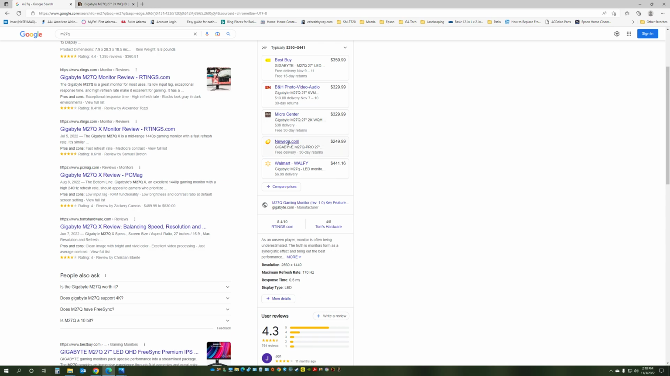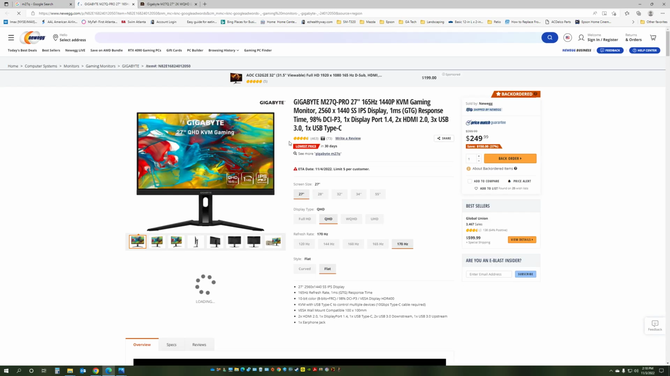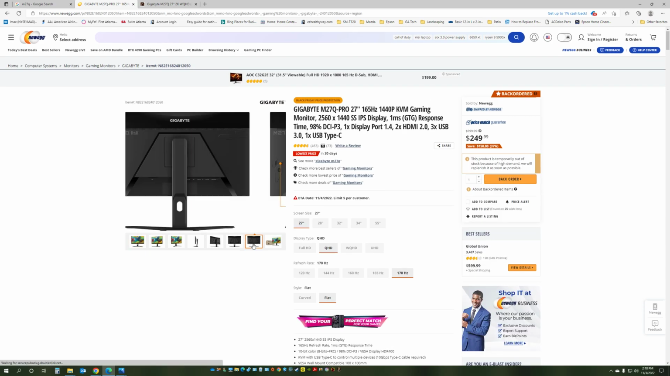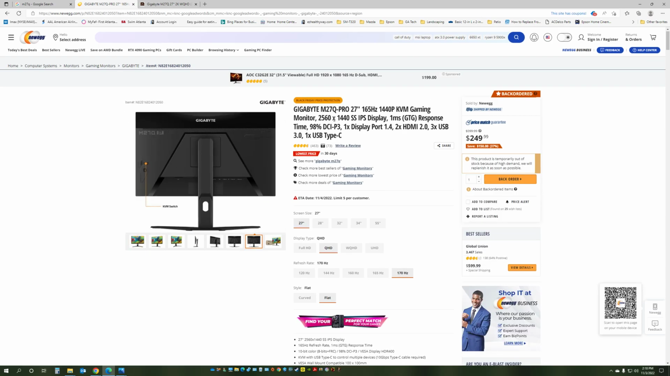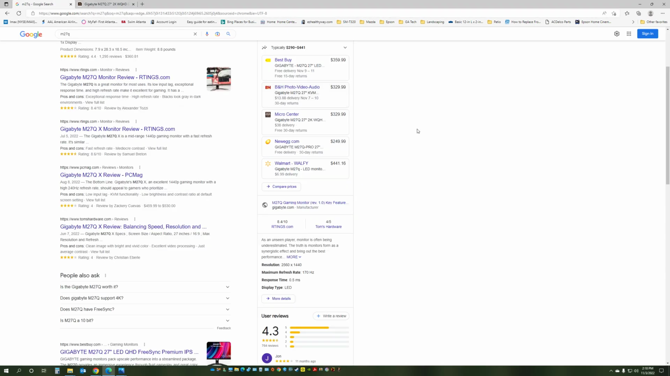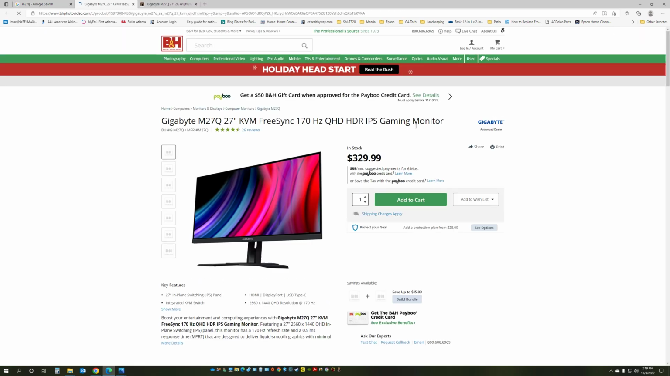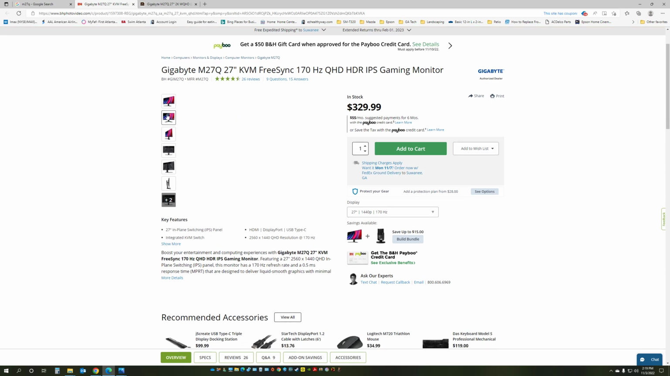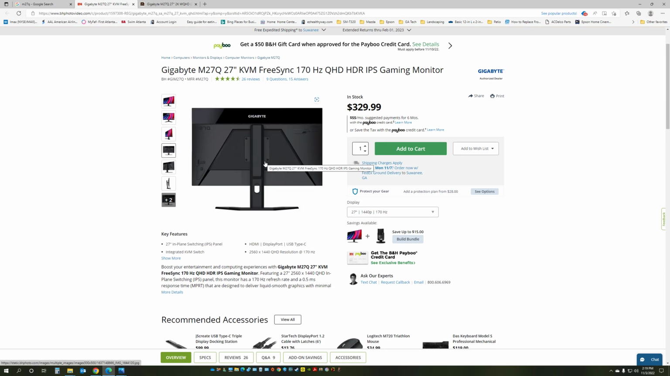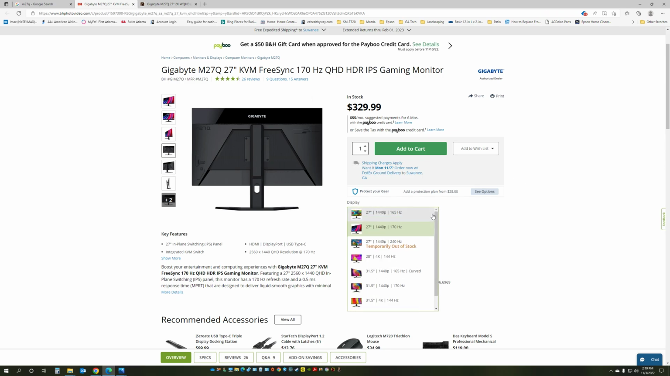And let's try this site too. On Newegg, this is the M27Q Pro, which is actually, I'm sorry, this is a different one. Let's see if they have, not the Pro, this is a different monitor. Go to this one. Yeah. Again, they advertise the revision 1.0. Let's see if they have the other one.